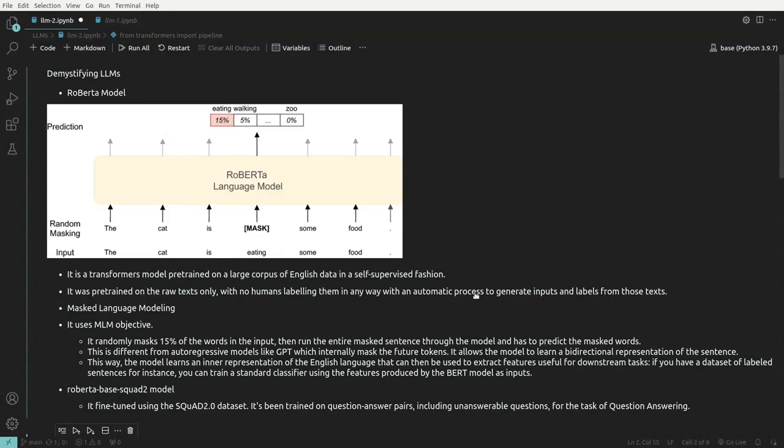When we say self-supervised manner, it means that we don't have a data set with features and target. We just train on a raw data set of text, and during the training process, we create features and labels. Now coming to MLM, MLM is what helps in creating the target and features. MLM is nothing but masked language modeling.